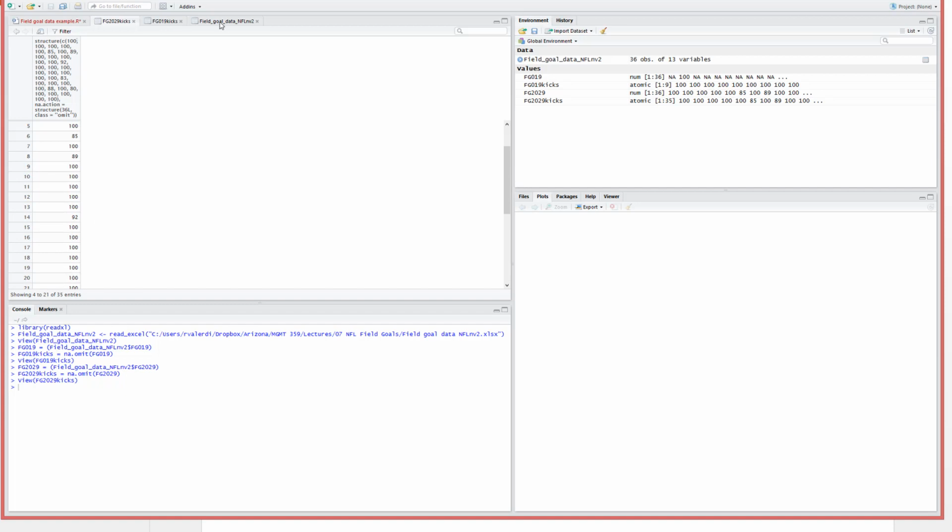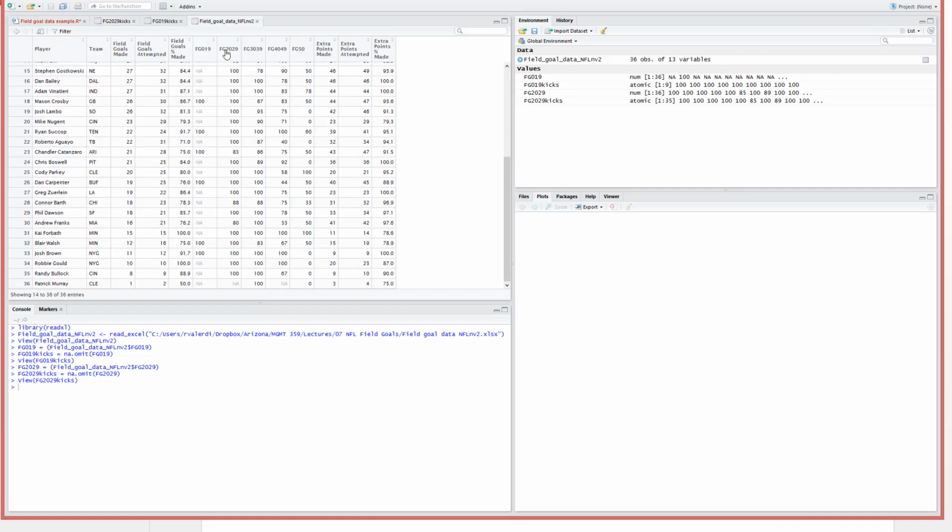If we look at the original data file for FG 2029, you'll notice that the last player, Patrick Murray, did not attempt any field goals between 20 and 29 yards. Therefore, there is the NA for him. So by running the omit function, we were able to only consider the 35 out of the 36 players who did have attempts from that distance.